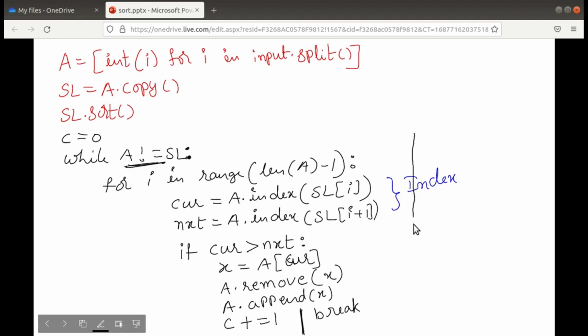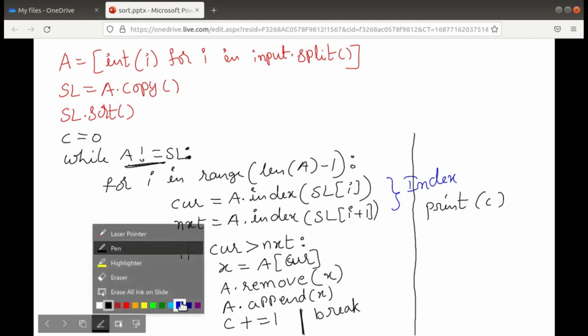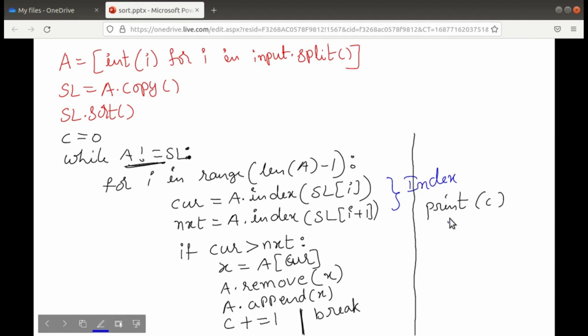After all this process, we will get the counter in C, and at the end, after the while loop, we have to display C. Write print C outside the while loop. Please follow the indentation when writing it.